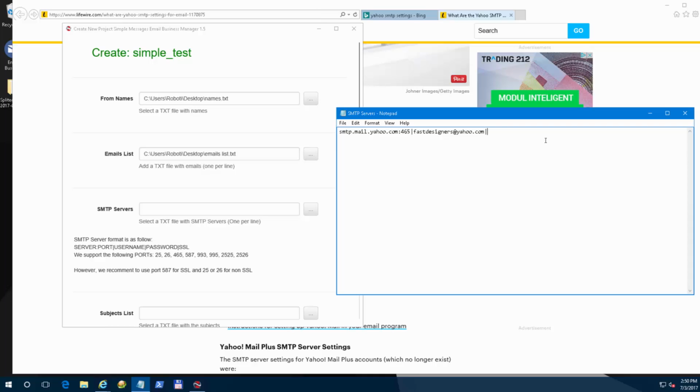Pipe, then the password. Don't try this password as it's fake. Then pipe. Then we need to set up if this connection is through SSL or not. If it's Gmail, Yahoo, or any other free email, it should be with SSL. So 0 means no SSL, 1 means SSL. So this is our first SMTP server.